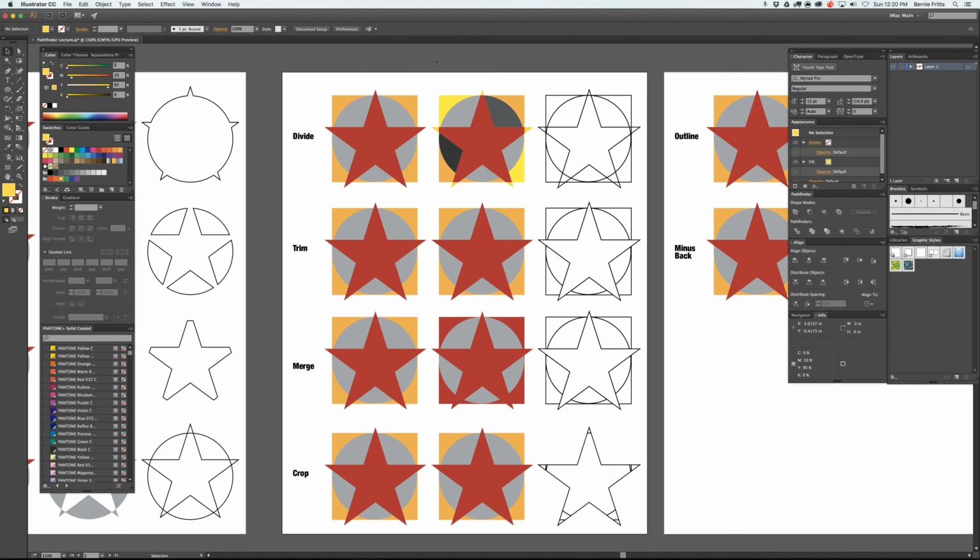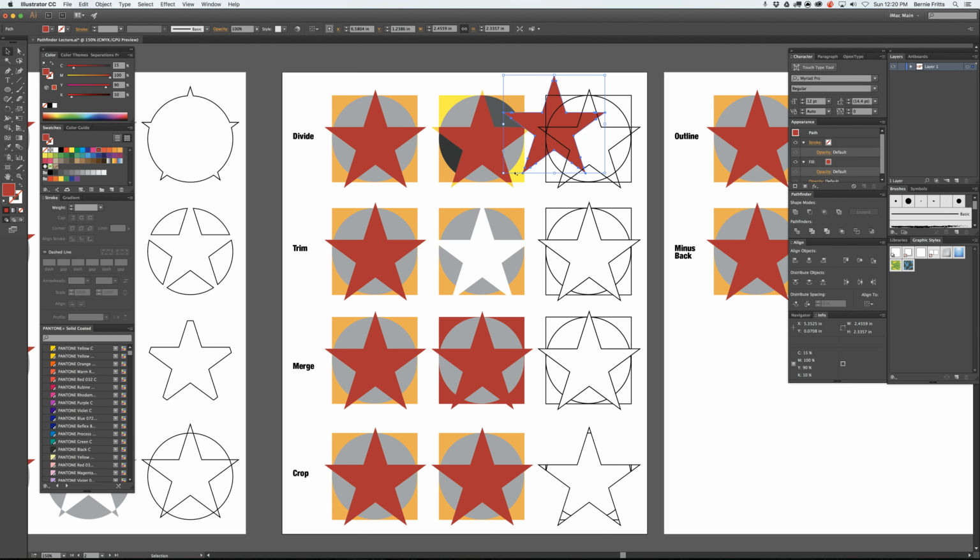So we can do a lot with that. All right, up next we have trim. It basically removes the parts of the object that are overlapping or hidden. So if I click on it and I hit my trim, again it looks like nothing's happened, but let's go ahead and ungroup it. And if we click on this and pull the star up, oh look, bottom's empty.